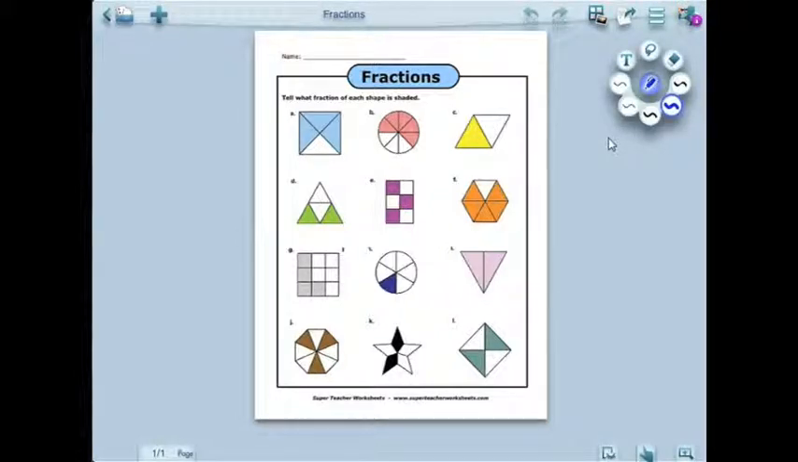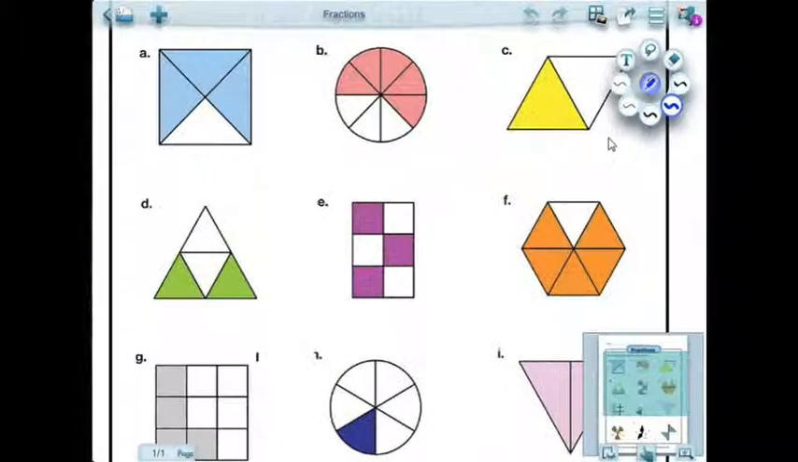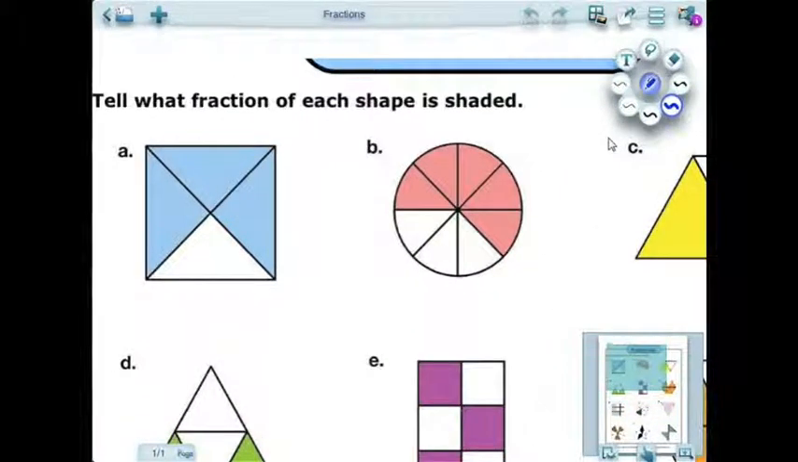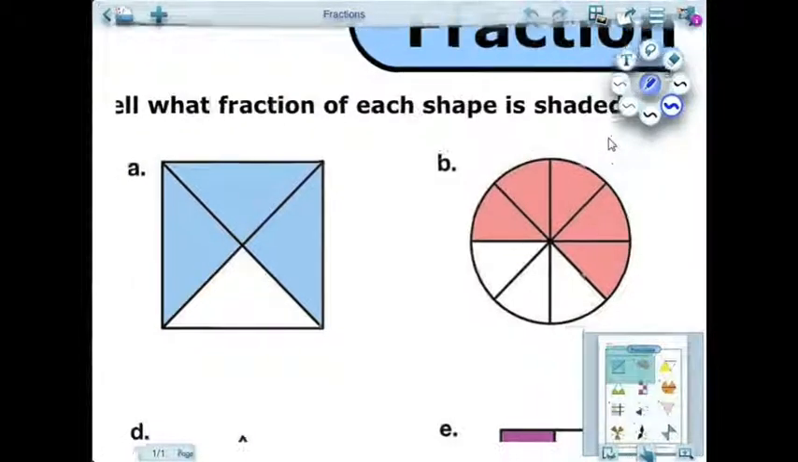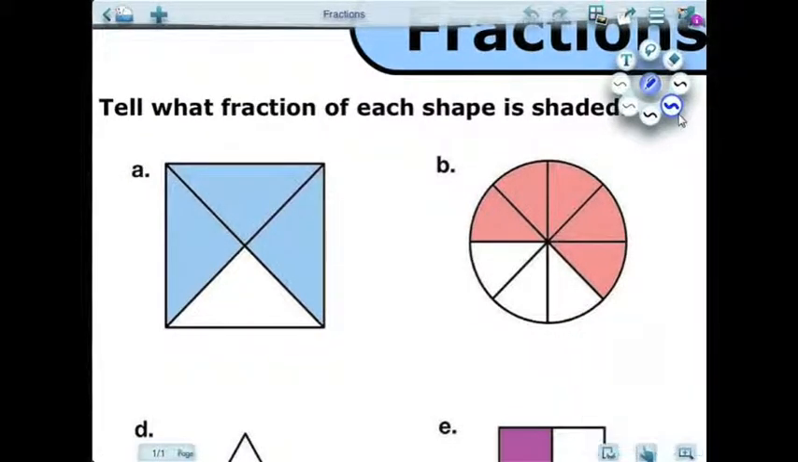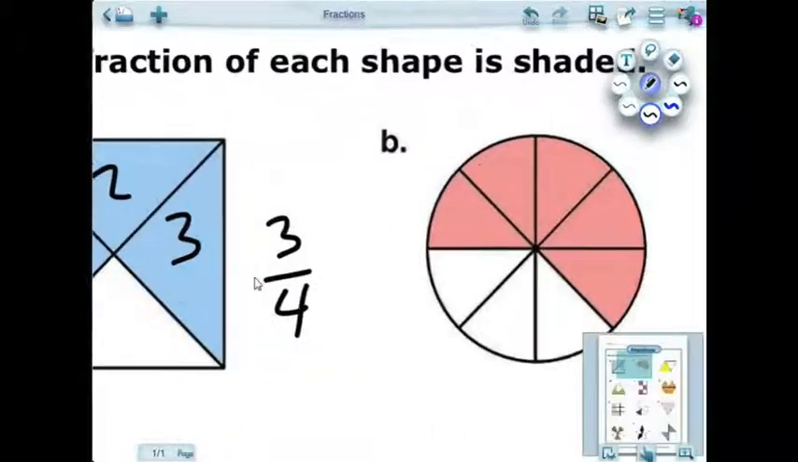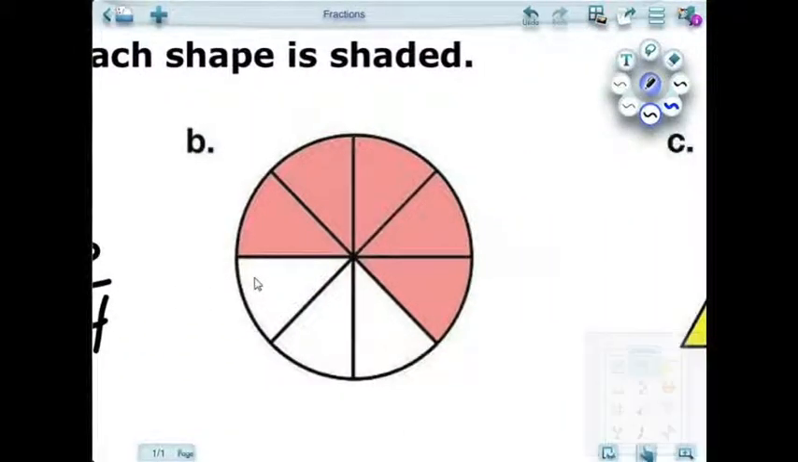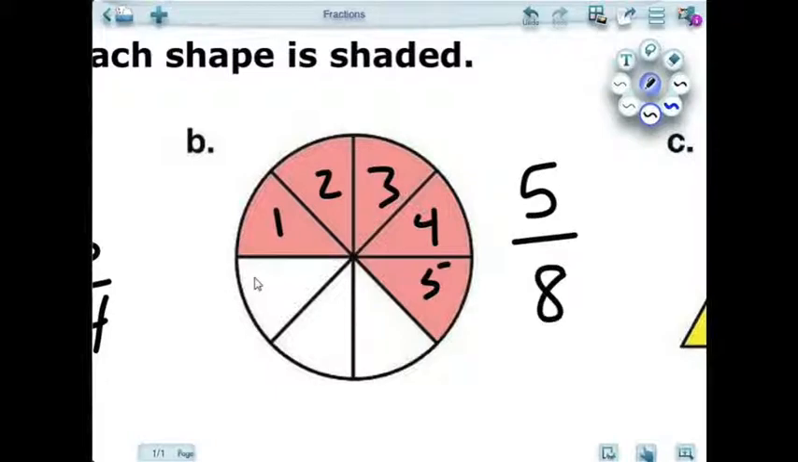I'm going to do the two finger thing so I can zoom in and zoom out and focus in on what I want. The nice thing I like about this is that I can click on the pen tool and say, I'm working on this problem right here, what fraction is that? There's 1, 2, 3 of the fourths, so I do 3/4. I can keep this nice and big, make it even bigger. This next one is 1, 2, 3, 4, 5 out of 8, so that is 5/8. Now that writing is nice and big.